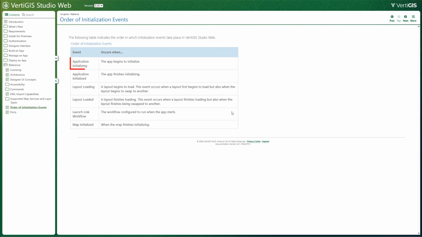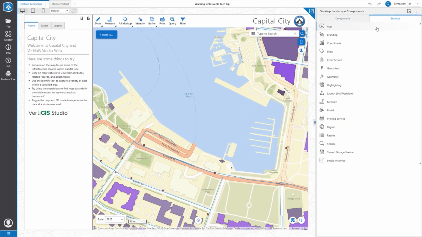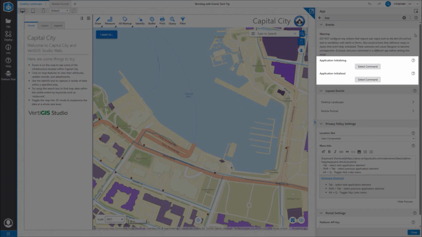The first two, Application Initializing and Application Initialized, can be found in the App menu under the Services tab in Web Designer. These two happen right at the beginning when the framework for the app is being laid out, so they should be used with caution. For example, they shouldn't be used to display forms or alerts to the user, which will interrupt the startup process, and they shouldn't call on anything that hasn't been loaded yet, like map layers.